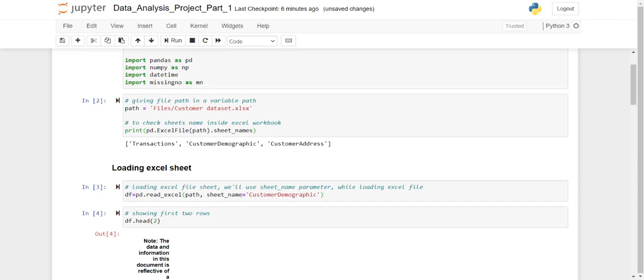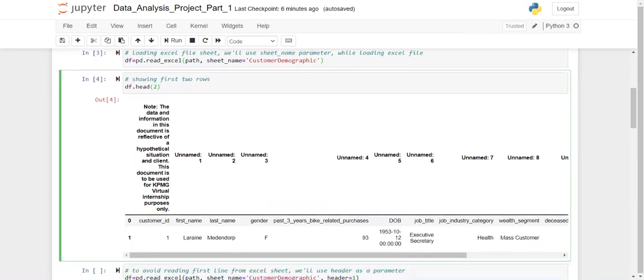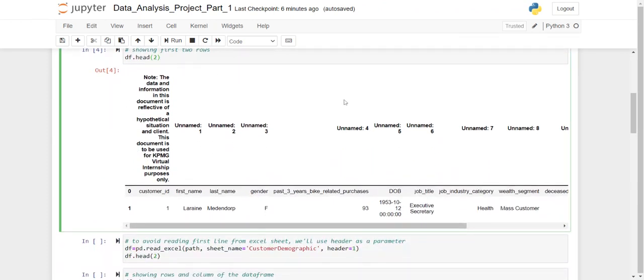Here I'm going to show the first two rows by passing an argument inside the head function. If you don't give any argument, it will print the first five rows. Here you can see the first row is empty. There is just a little information about this worksheet, and that's why it's coming as Unnamed 1, 2, 3, and I don't want to read it.